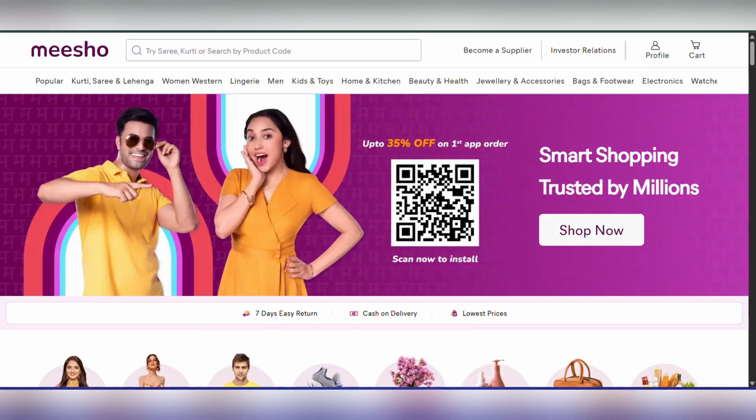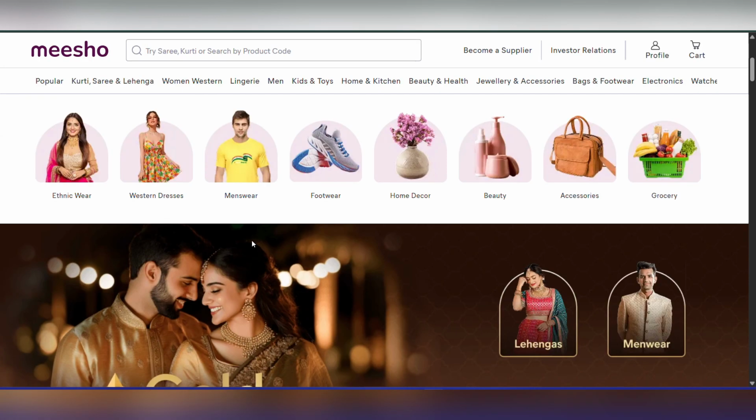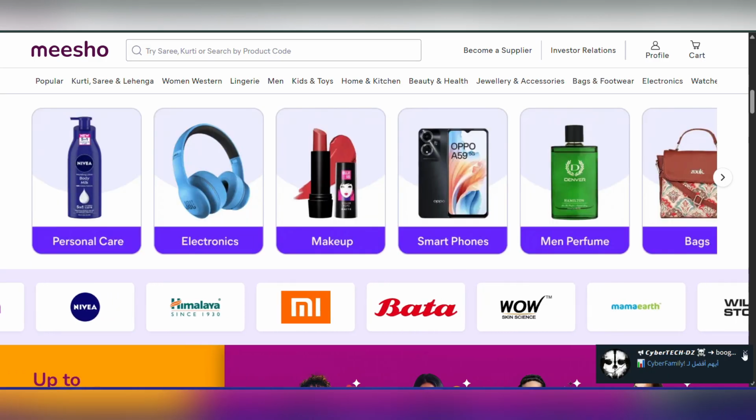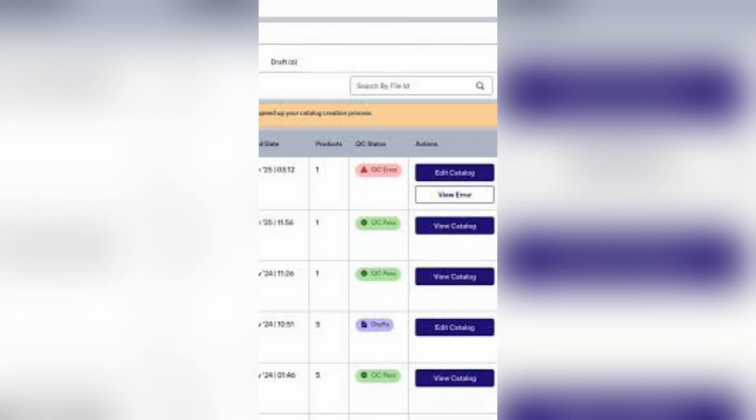In this tutorial, I'll show you how to fix QC error in Meesho. Firstly, check the QC error details for bulk uploads or for single product uploads.